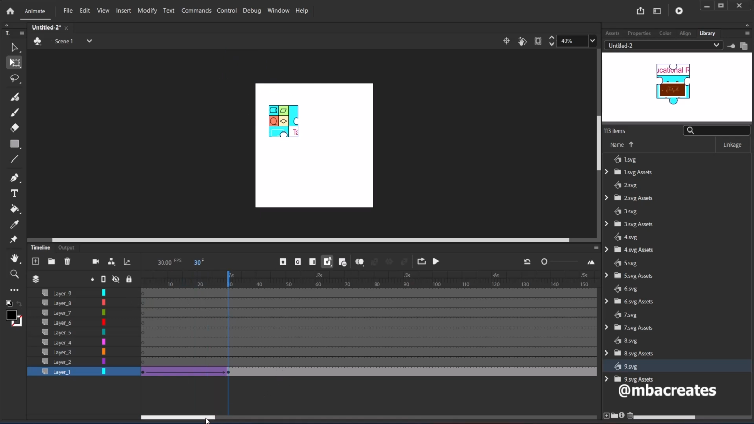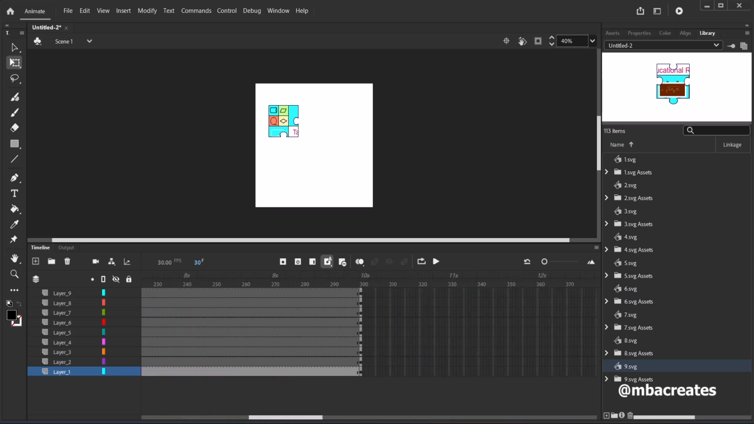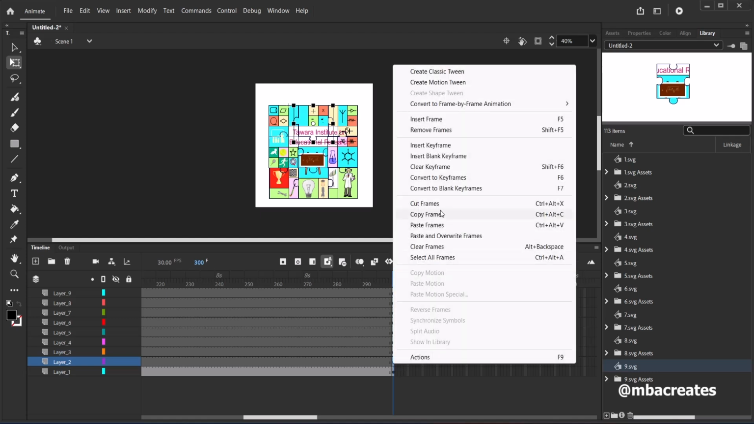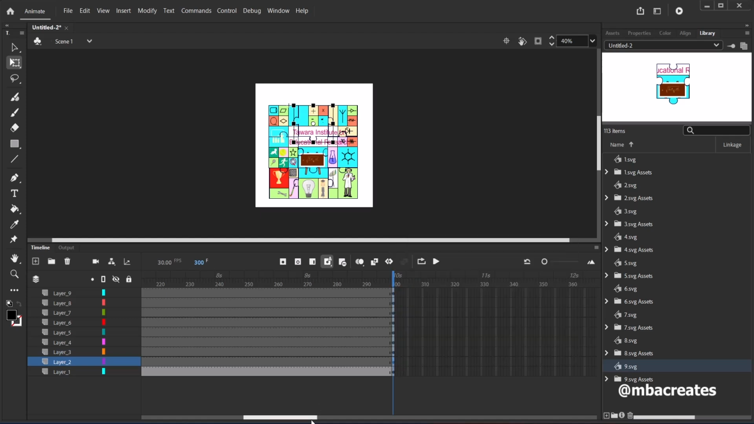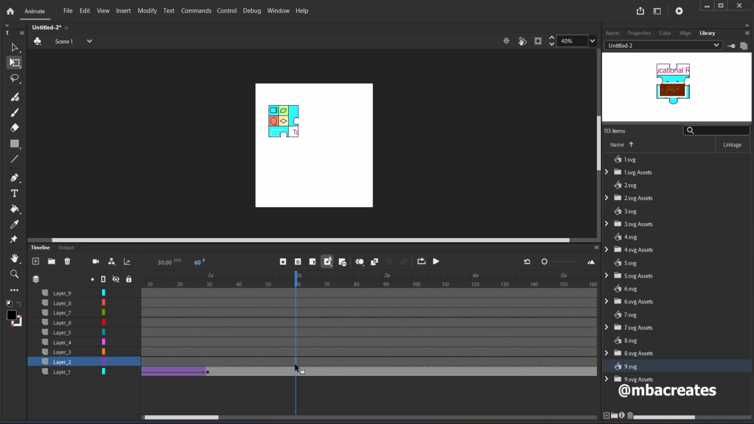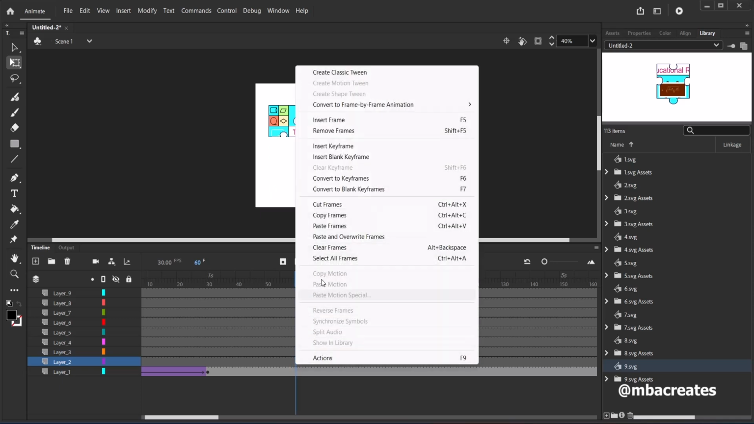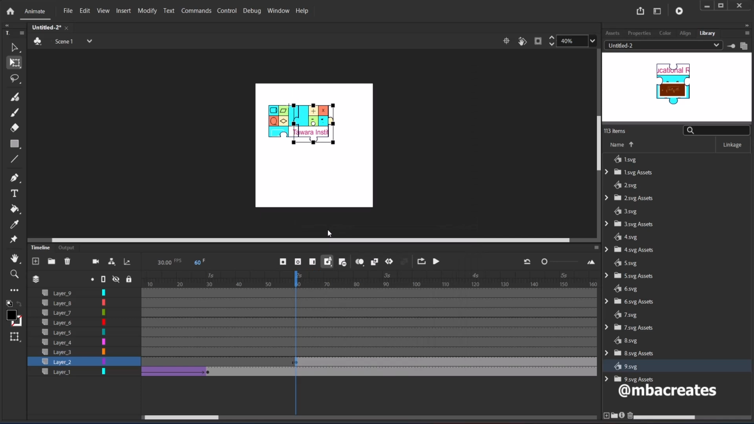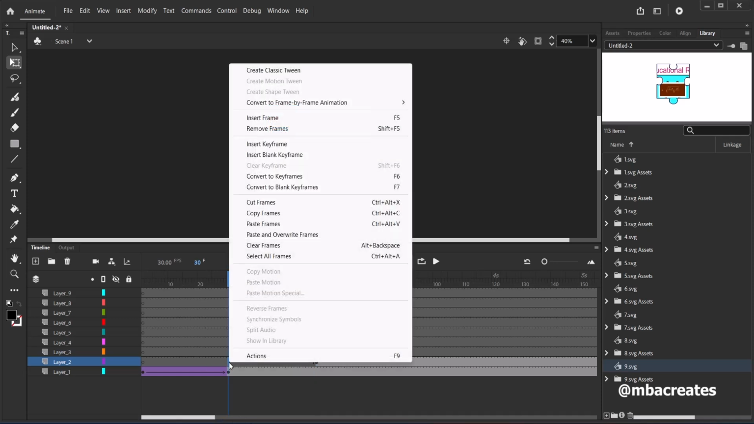So we're going to repeat the process for all the other layers. So layer 2, right click the last keyframe, copy. It finally settled on the 2-second mark, which is 60 frames. Right click and then paste. And it started from the 1-second mark. So you paste here as well.